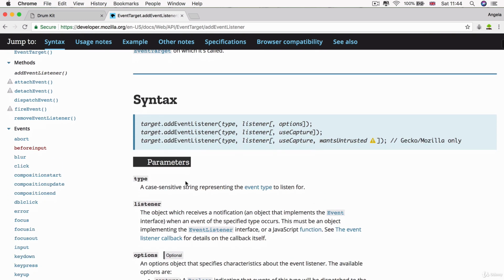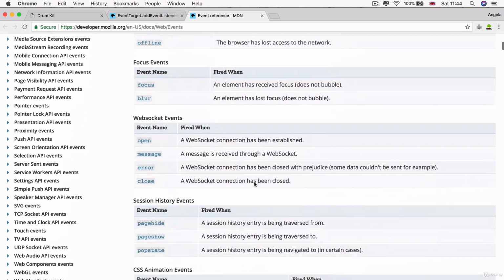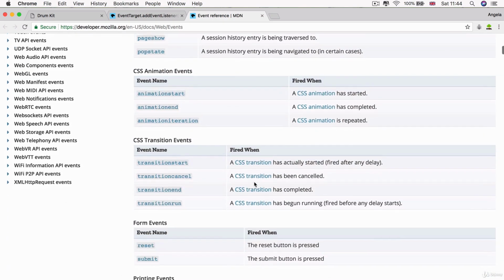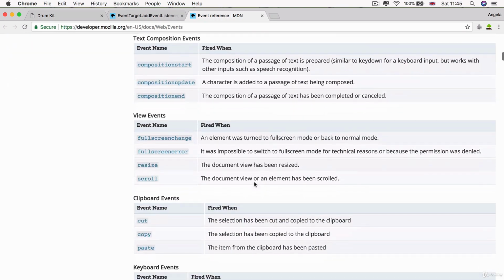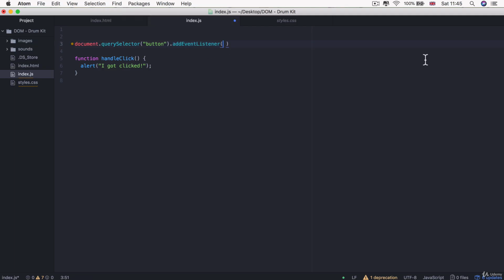The first one is the type, which is a case-sensitive string representing the event type to listen to. And if you click on this link, you can see all of the different event types that you can listen to. But in our case, we're just looking for something really, really simple, which is simply the click event, which means that the mouse clicked on the button. So let's go ahead and add that click event. And remember, we have to add it as a string. So that's the first parameter done.